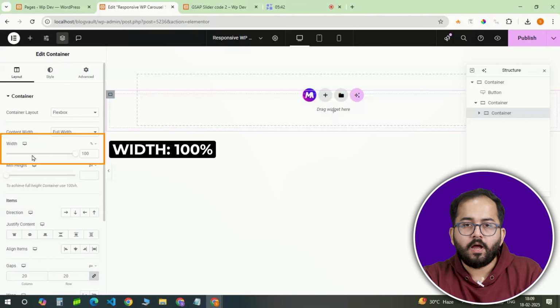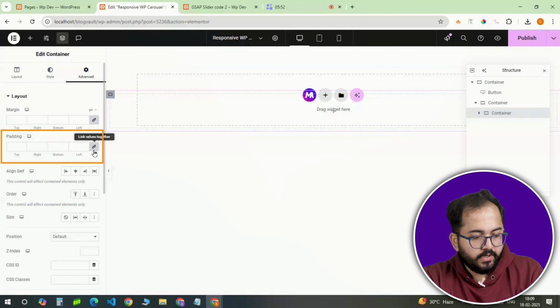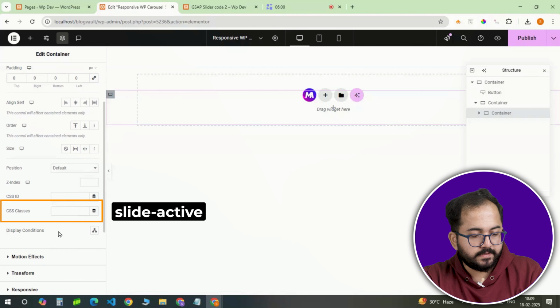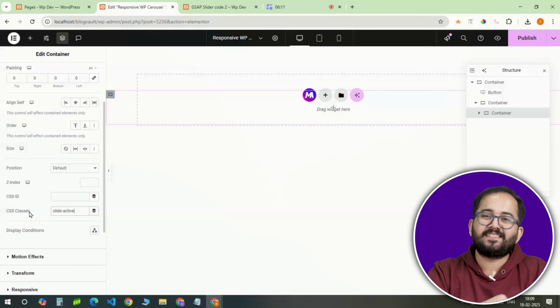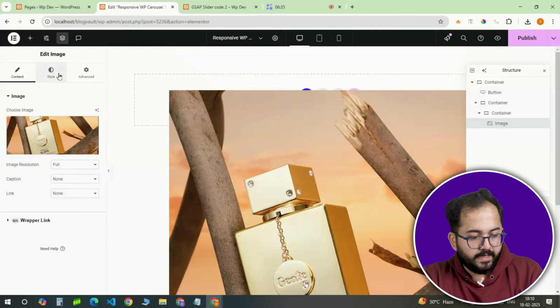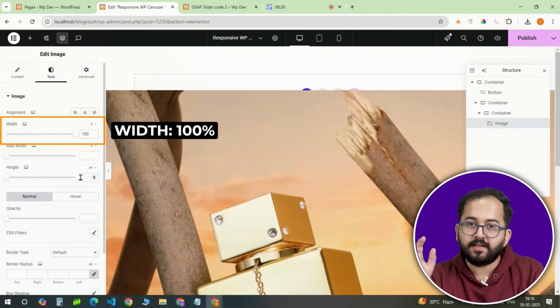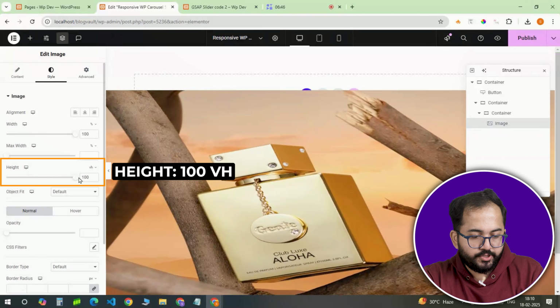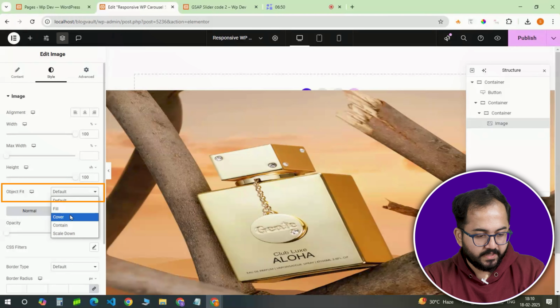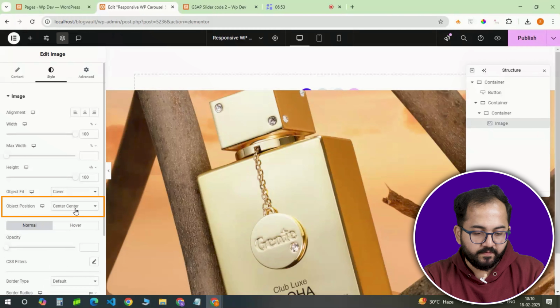Set its width to 100% and padding to 0, then assign it the class name slide-active. Now it's time to add an image to this slide. Drag in an image widget and set its width to 100% so it stretches across the entire slide. Now adjust the height to 100 VH, which ensures it takes up the full viewport height. For positioning, select center to keep everything balanced.